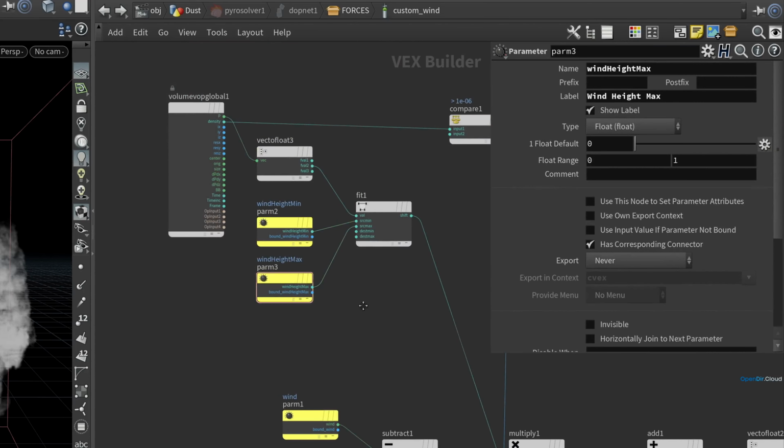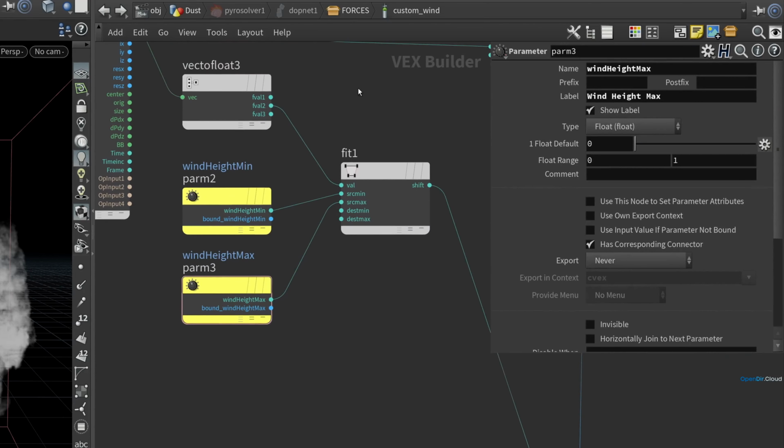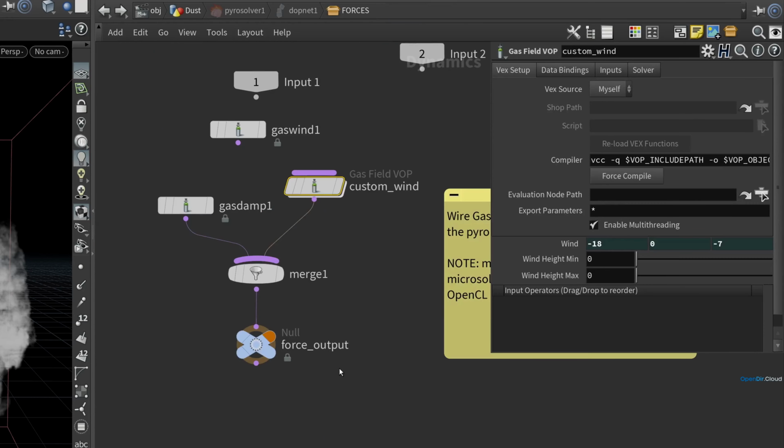And with those min and max height parameters added, we can jump out of our VOPNet here. You can see we have those parameters available at the top of our gas field VOP to easily control this here. So sure, you could enter in your own values, perhaps ramp your multiplier from a Y height of 0 up through 50. It's totally fine to do it this way, but I often like to do this sort of thing visually in the viewport.